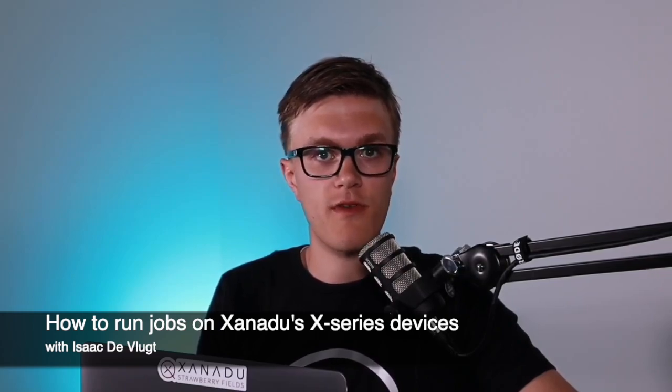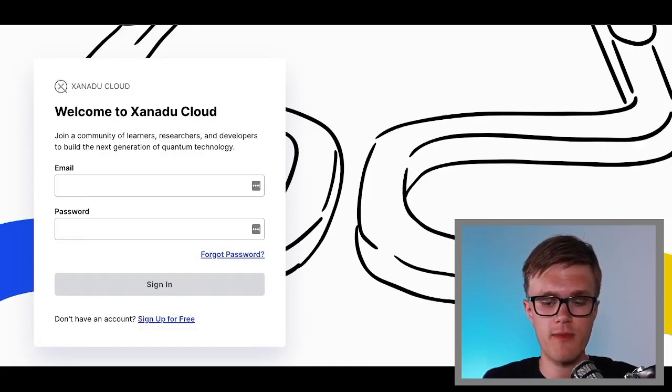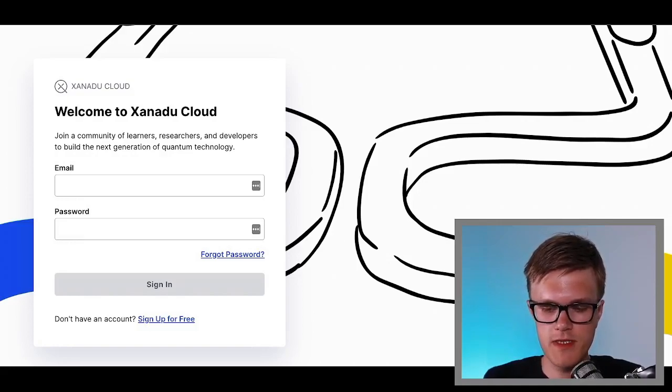Today we'll be showing you how to create your own Xanadu Cloud account and run a very simple job on some of our hardware on the cloud. Xanadu's Quantum Cloud platform is a fully managed cloud service offering a platform to use Xanadu's software like PennyLane and Strawberry Fields and providing direct access to cutting-edge photonic quantum processing units.